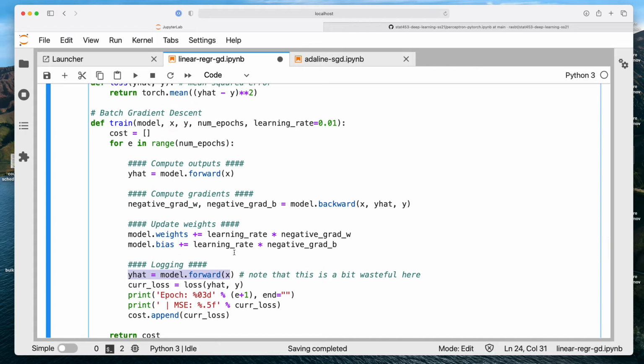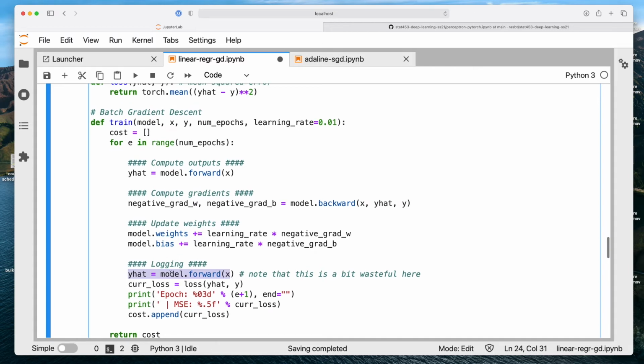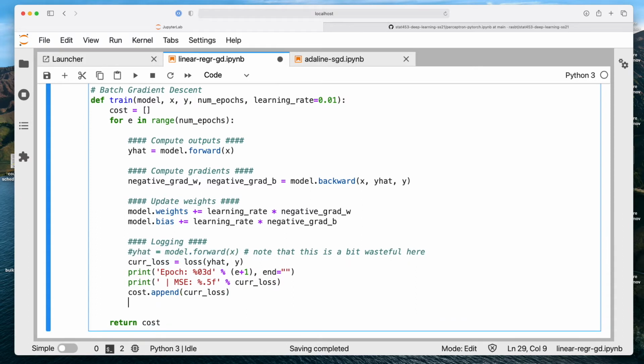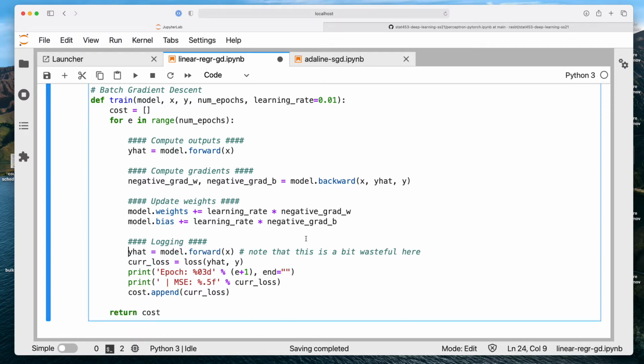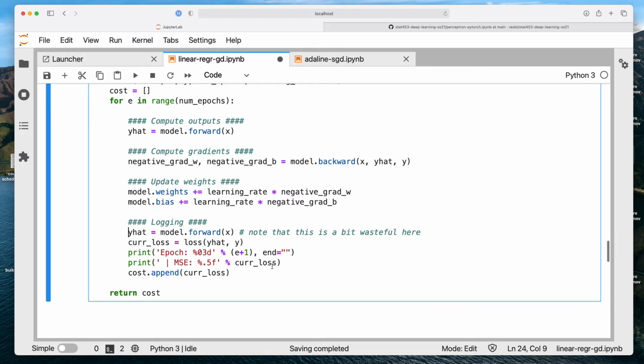I mean, we can do it the other way. We could comment this out, and then outside the for loop, when the epochs have finished, we can compute the prediction. But this was just fewer lines of code, and a bit simpler. All right, because here everything is fast anyways.